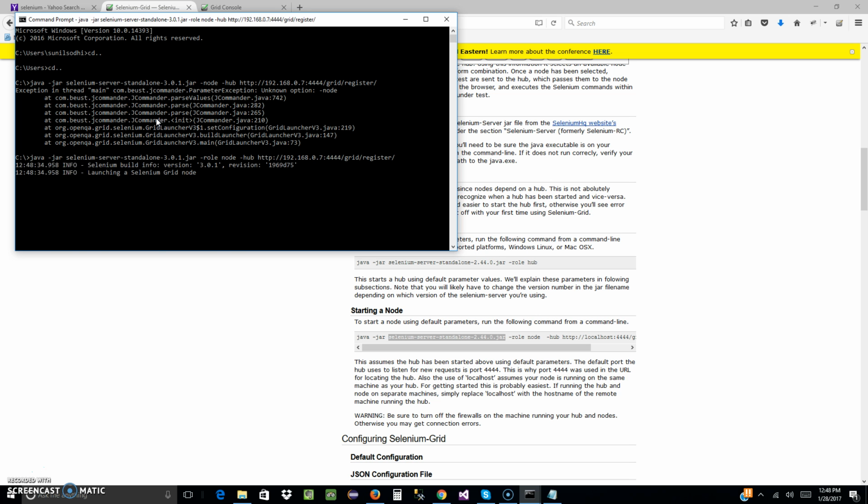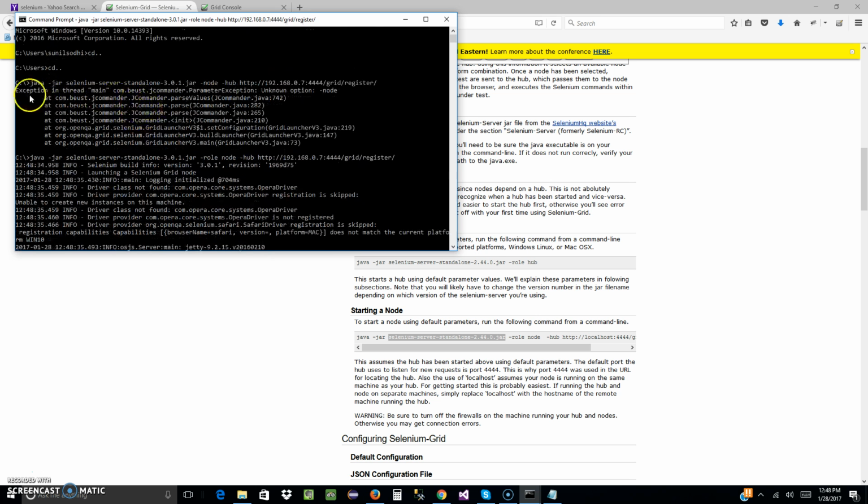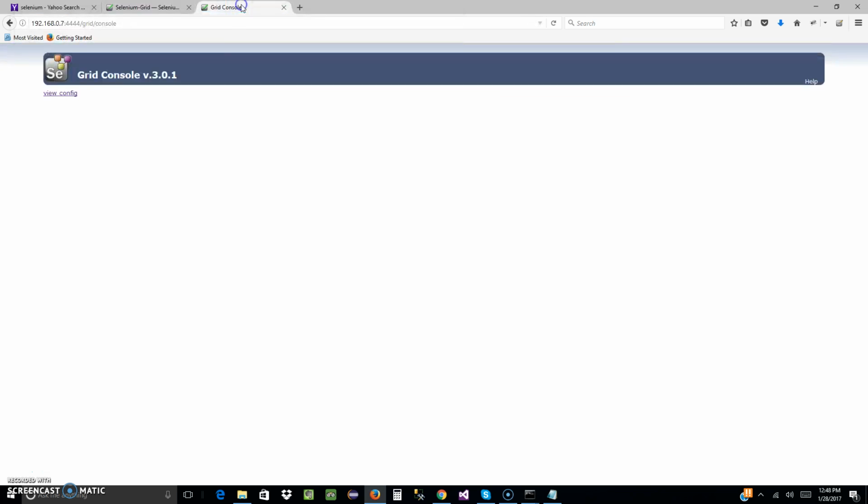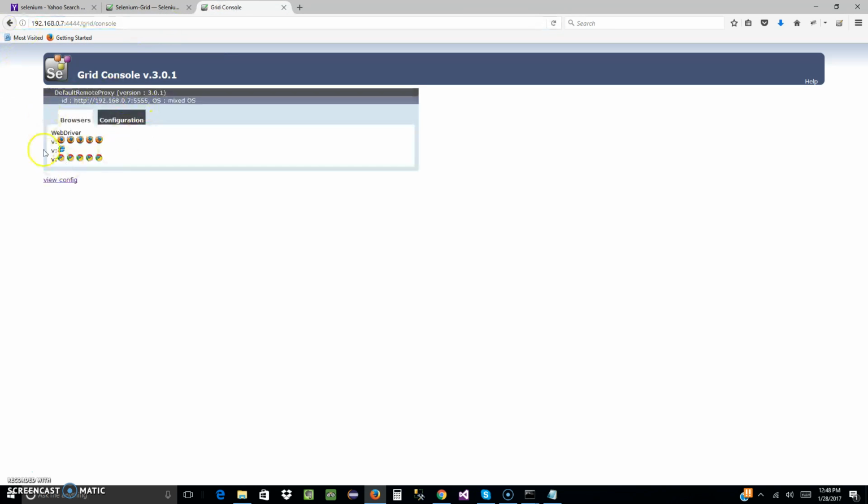So now if you press enter, it says Selenium node is running. If you can see over here, launching a Selenium Grid node. So if you go back to our Selenium Grid, and if I press enter now over here, you will see we have our web drivers already set up. We have used the default settings. Right now I'm not going to go into customization, but this is a simple setup where you have 5 instances of Firefox browser, 1 instance of IE, and 5 instances of Chrome browser.